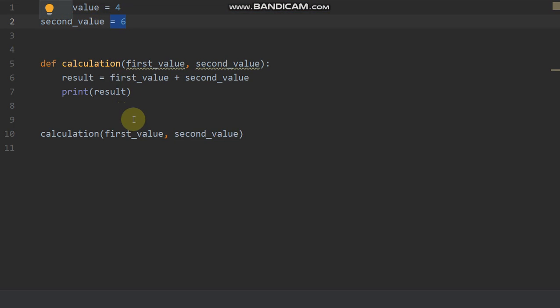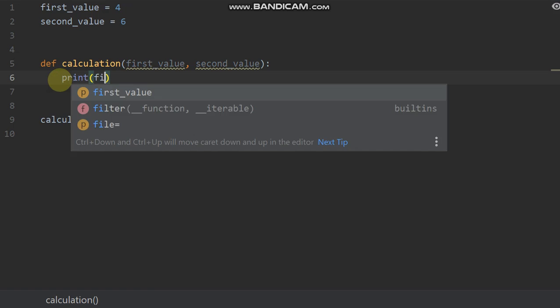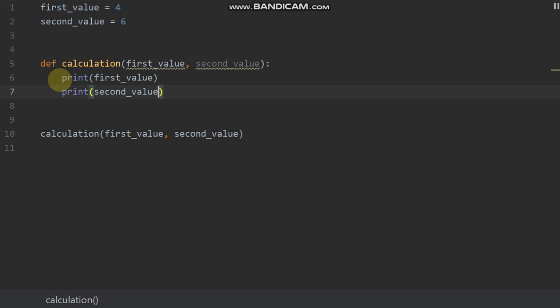Okay, so let's try to implement it more. Let's see what happens if I print first value and I print second value. This will print what is within.